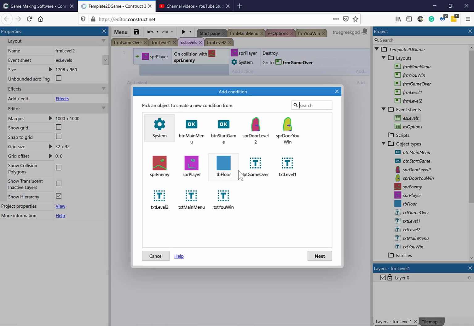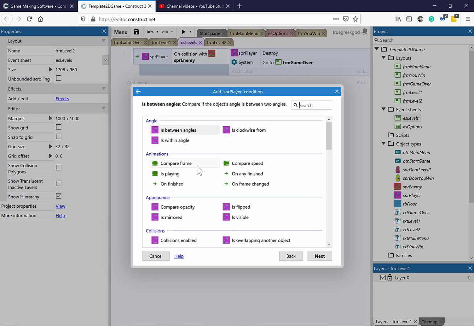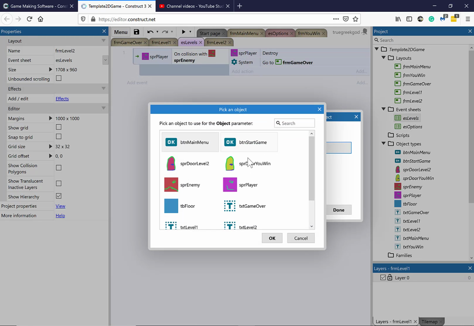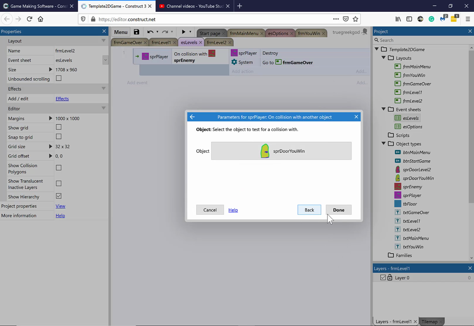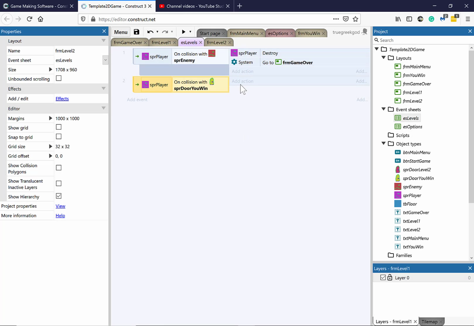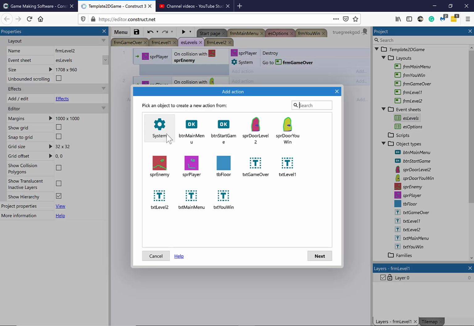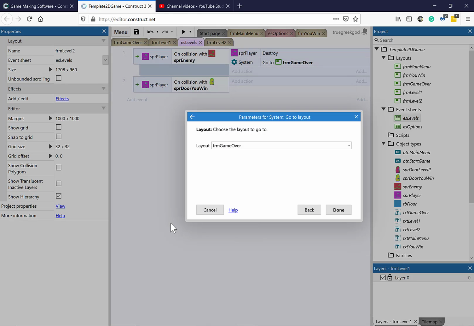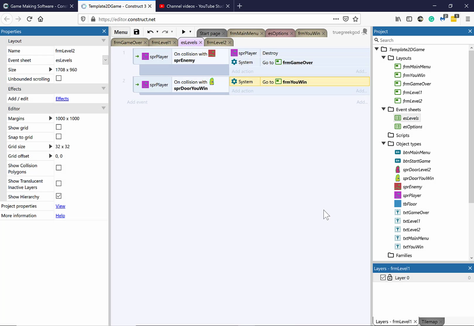Then I'm going to add another event. The event will be the player again, on collision with another object. So when the player collides this time with the door, you win, I want something to happen. Done. What I want to happen is I want the system action to take place and to navigate the player to a layout. The layout will be you win and click done.